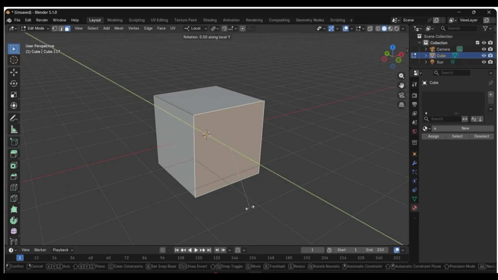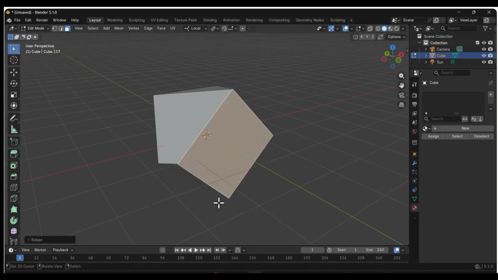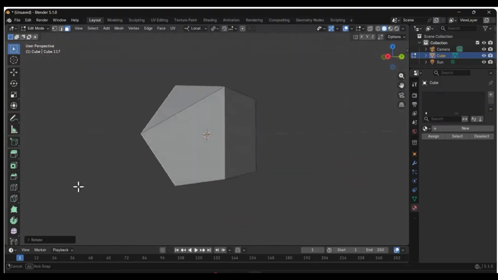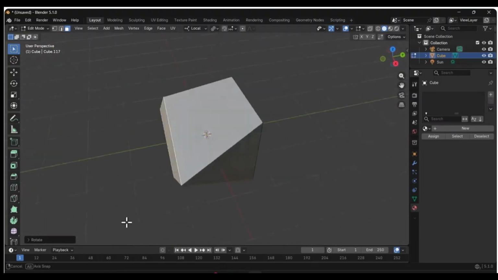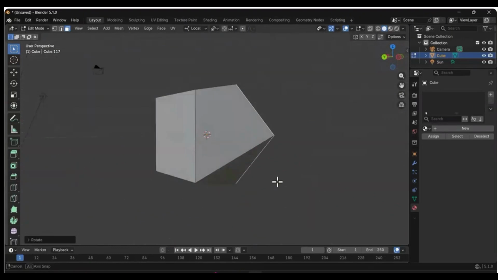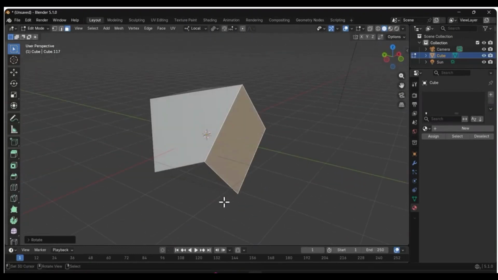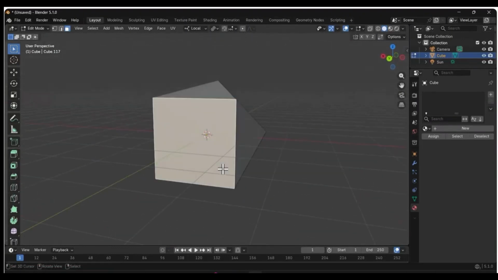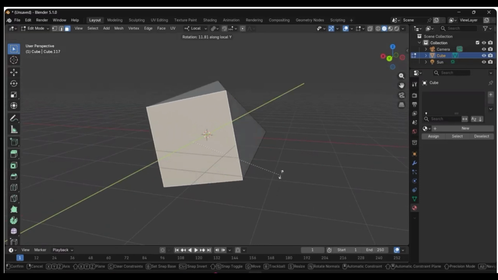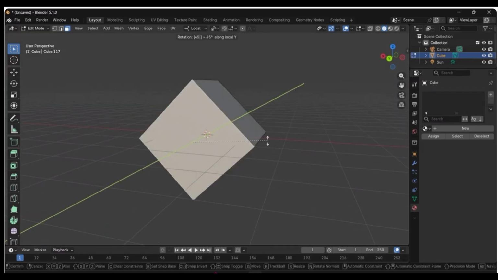If you want more control, constrain the rotation to a specific axis. After pressing R, press X, Y, or Z to lock the rotation along that axis. Remember, X is red, Y is green, and Z is blue in the viewport. This is especially helpful when you're aiming for a precise, clean rotation without drifting off in other directions.